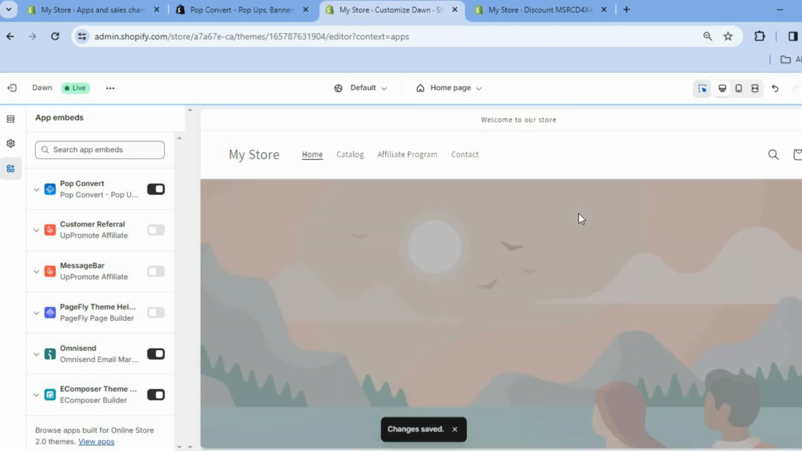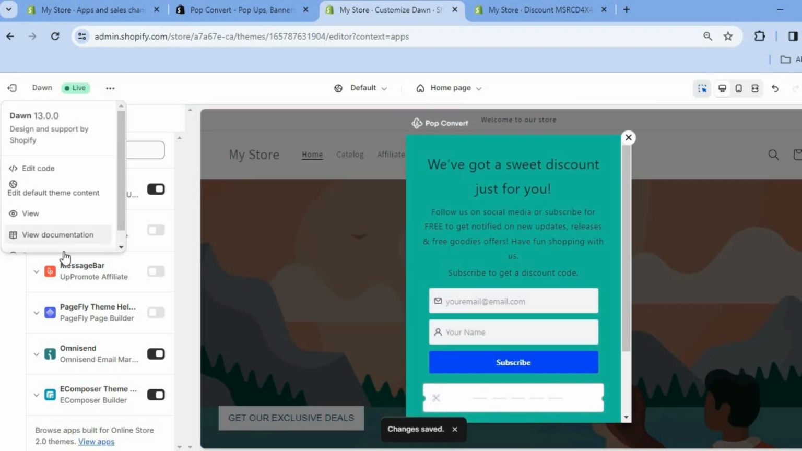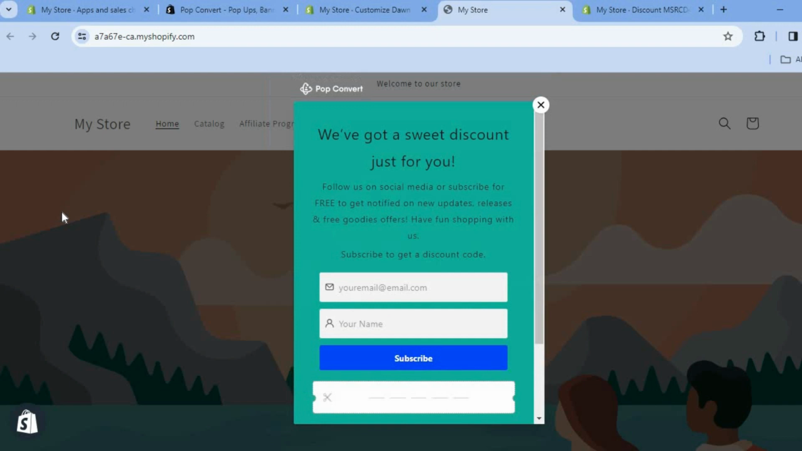And you can see an example of the pop-up right there. And if I should tap on the 3 dots, then go on to View so you can see how it looks. You can see that the pop-up appears immediately.